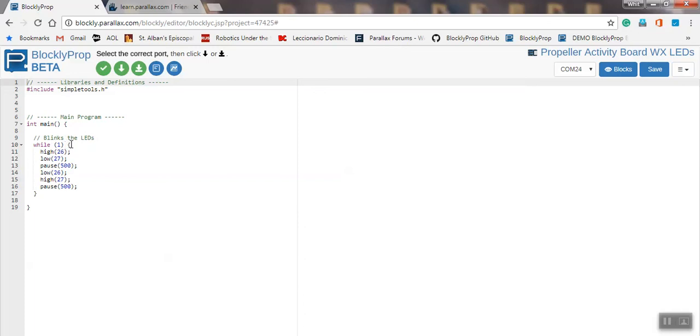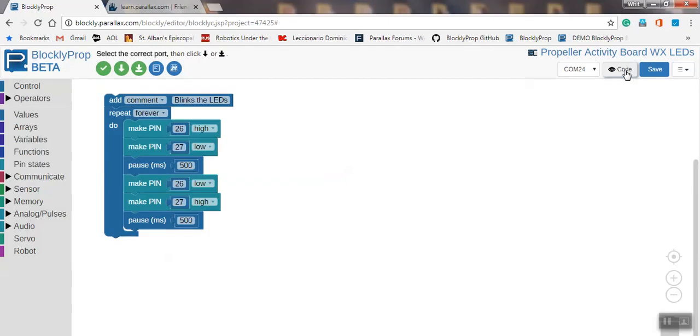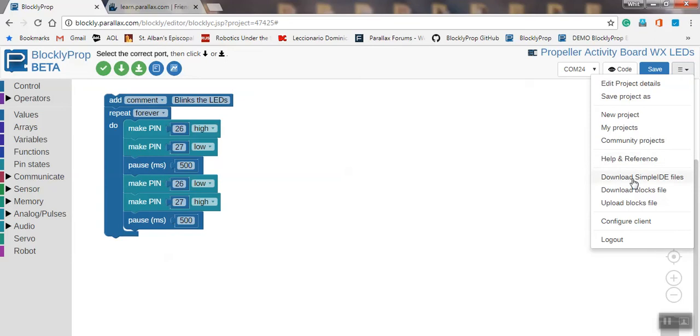While set to the number 1 means that this code repeats what's inside the brackets. It alternates between high and low, as we just saw, with a pause of 500 milliseconds between each blink. Coming over here and pressing the blocks button, we're back to that. Now, under the drop-down menu, there's a place to download the Simple IDE files.